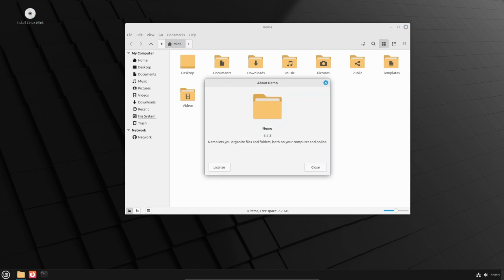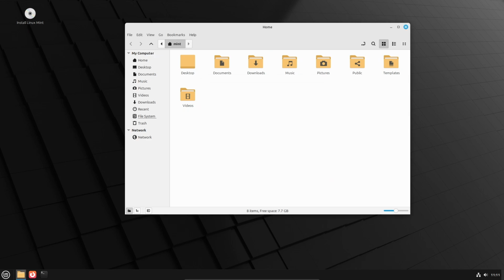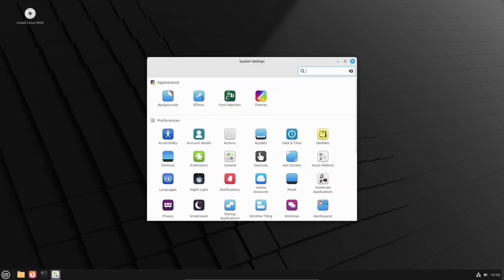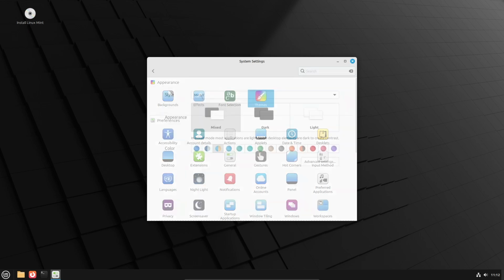If you're new to Linux, you may be wondering, what is Linux Mint? Well, Linux Mint is one of the most popular Linux distributions in the world. Think of it as an alternative to Windows or macOS that's free, open source, and incredibly user-friendly. It's perfect for both beginners and experienced users who want a reliable and beautiful operating system.